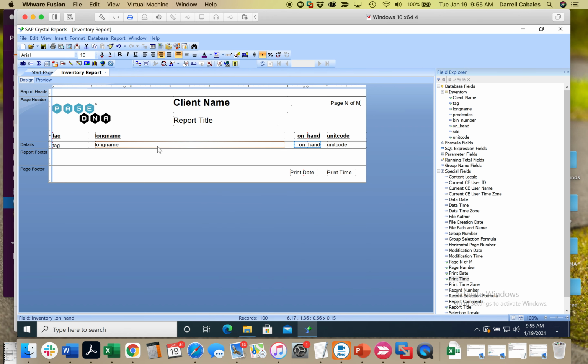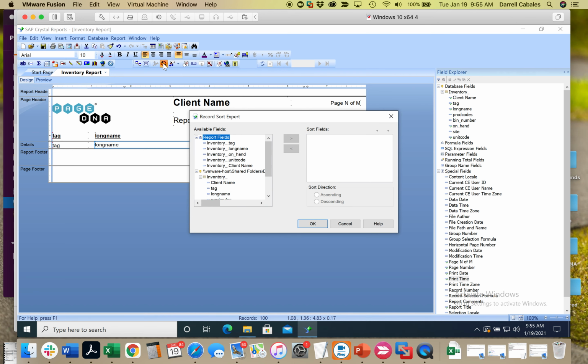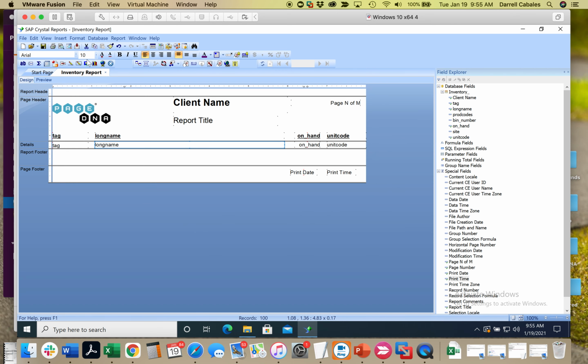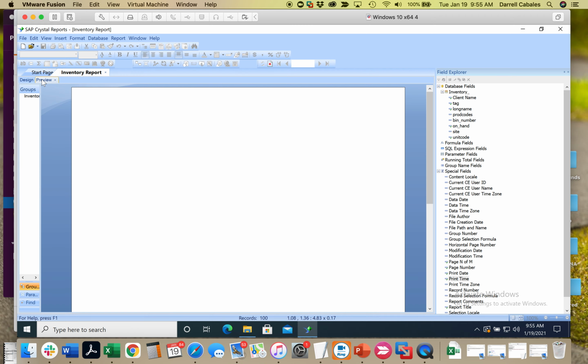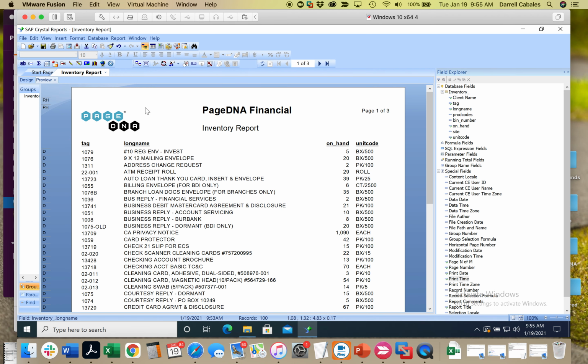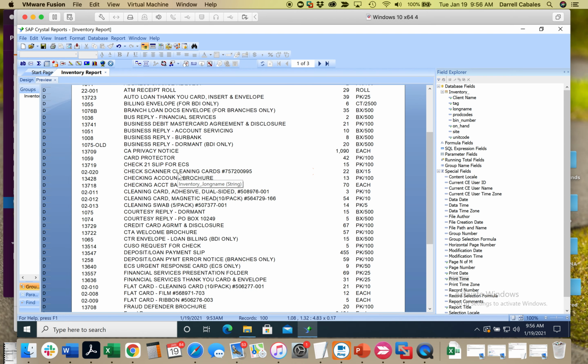And then we want to do a sort. So let's go to our sort expert right there. And I want to sort this on long name. So I add that to my sort field and click OK. So now let's take a look at our preview. So there we have it. Our on-hand quantity now shows as whole numbers with a comma separator for anything over 1,000. And my list is now sorted alphabetically.